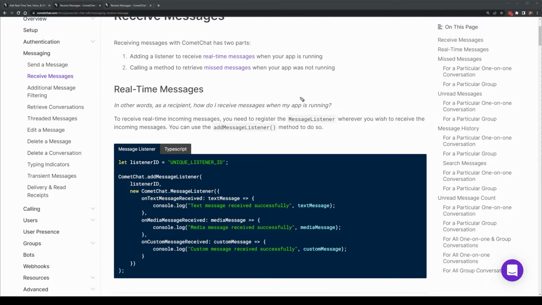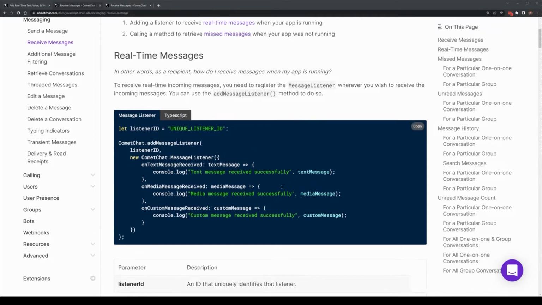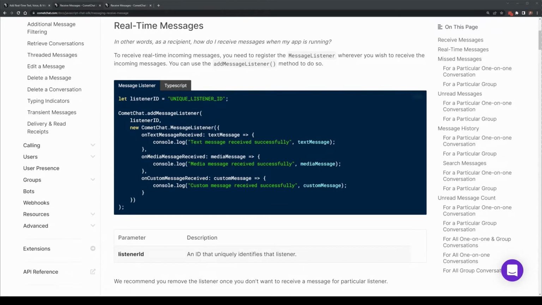What happens is that there is a message listener, which we use to capture incoming messages. We do this by using the add message listener method, and this can be found just down here, which we're going to implement very shortly, where we define a listener ID, and then we start capturing messages that are being sent to us. Let's implement this now to see what it'll look like.